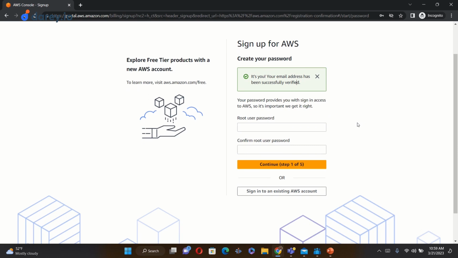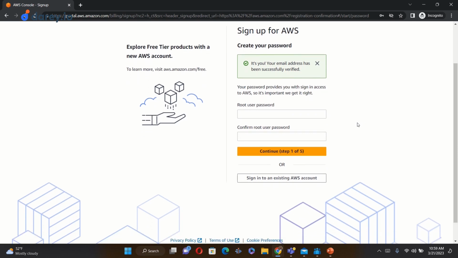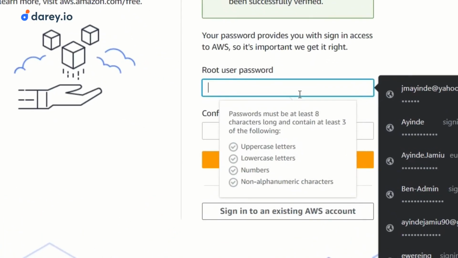The AWS root account password must be at least 8 characters long and meet at least 3 out of 4 following requirements. It must contain at least 1 uppercase, 1 lowercase, at least 1 number, and 1 non-alphanumeric character, such as a punctuation mark or a symbol. In addition, it's recommended to use a strong, unique password that is not easily guessable or reused for other accounts.